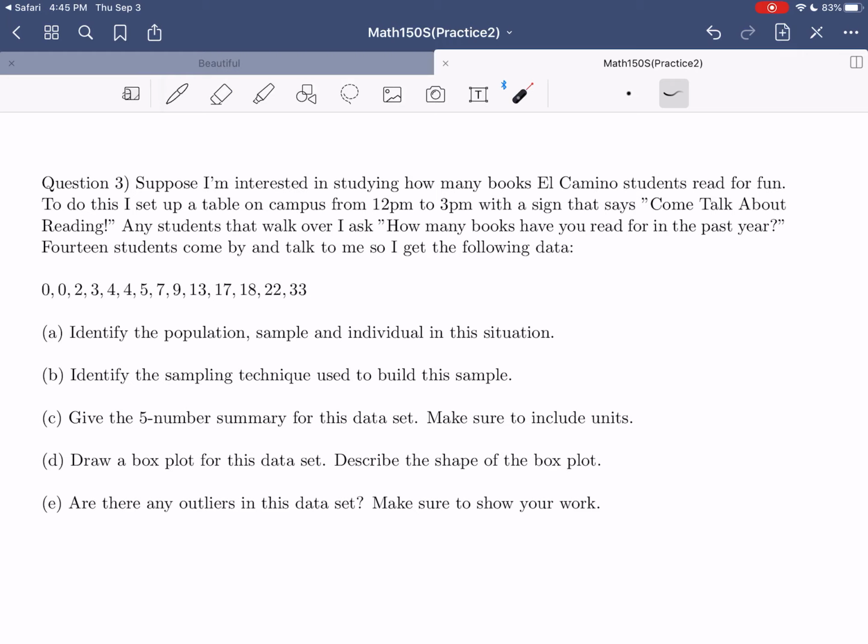We're going to start by the basic definition part: population, sample, individual, and sampling technique. We're going to give the 5-number summary. We're going to draw a box plot. Remember, the box plot is a visualization of the 5-number summary. And then we're going to check for any outliers in this data set. What looks like it might potentially be an outlier? Well, maybe this 33. It seems much larger than the other data. If anything's an outlier, it's most likely that 33.